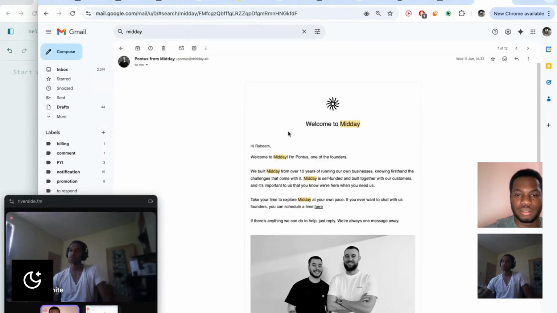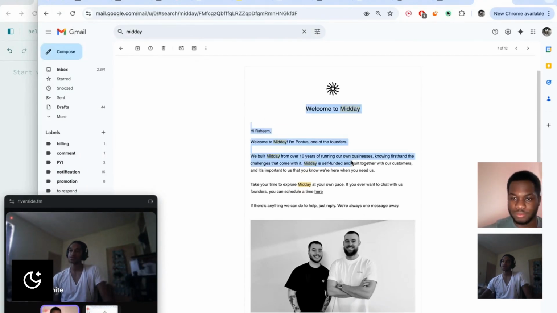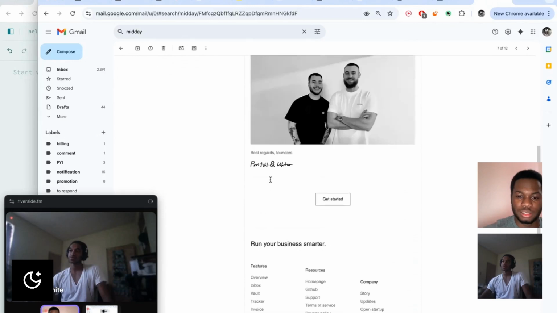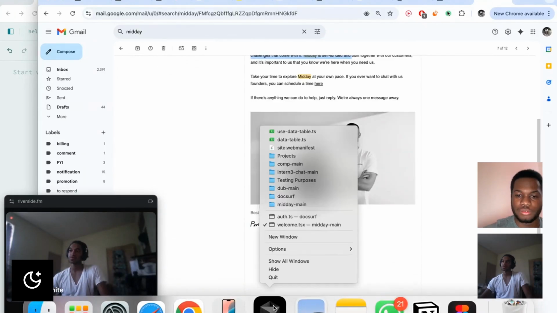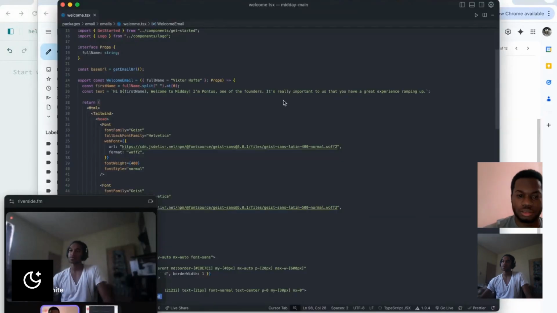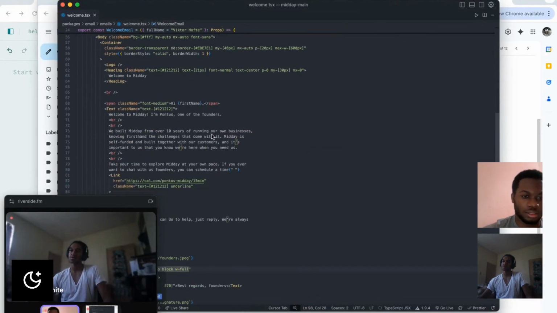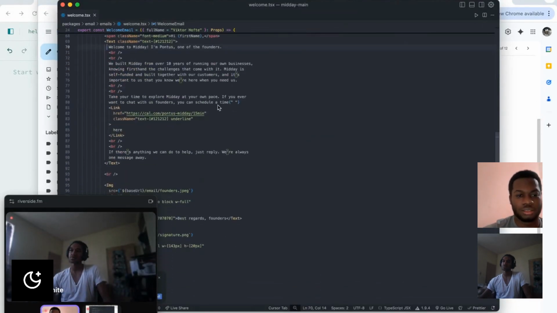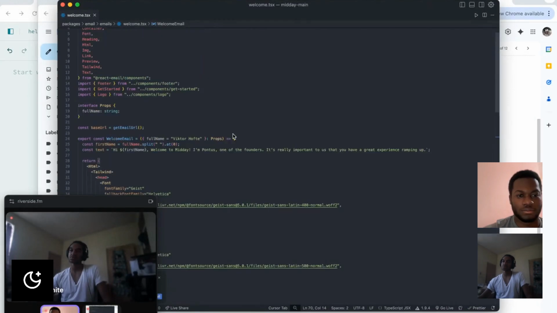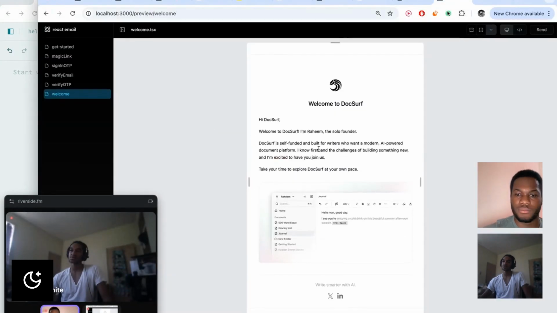And what I wanted to do was create my own version. So I copied the entire code from the repository on GitHub. This is what it looked like. So, welcome to Midday, etc. Let's look at mine. Welcome to Docsurf.